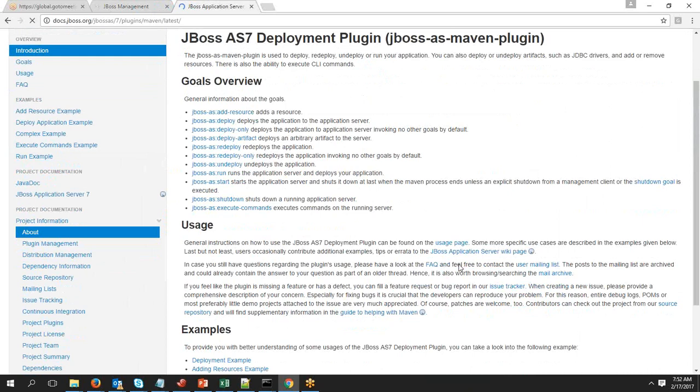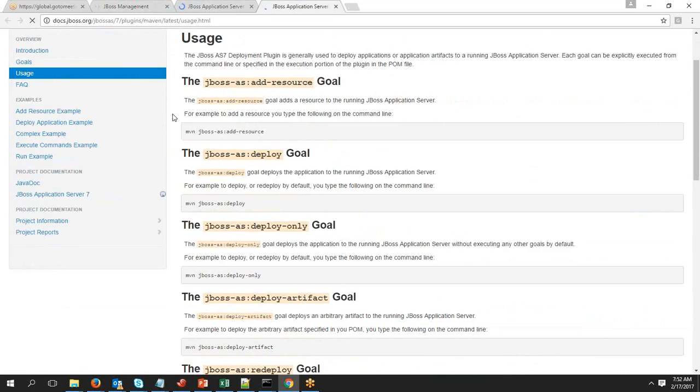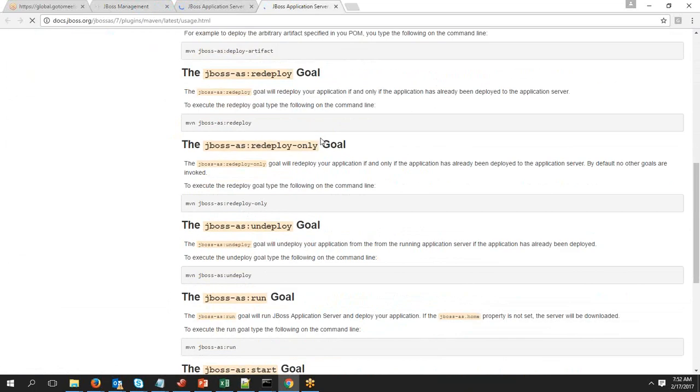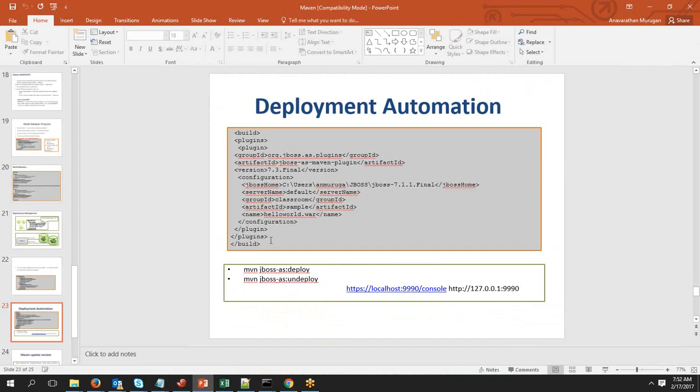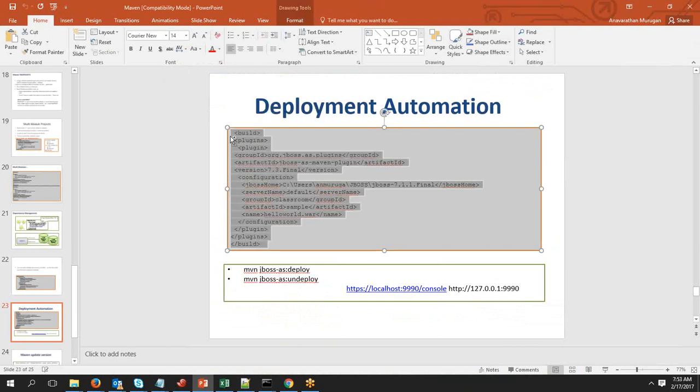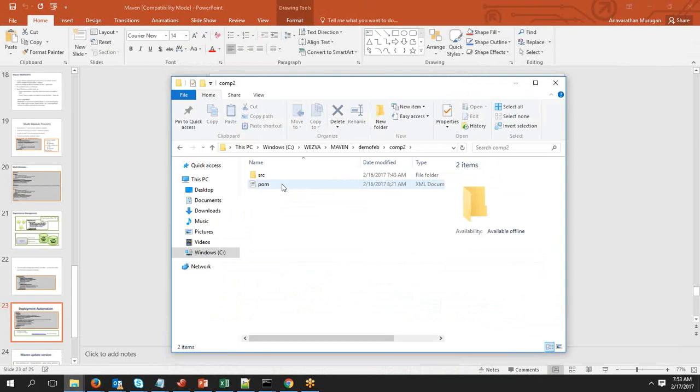And again, if you want to know the GAV of this plugin, then go to the usage page and you will get the details about the instructions that we have to use. Okay, so just to cut short, I've already written everything. So let's take this and put it up in our project. So this is a project. Let's take component 2, for example.